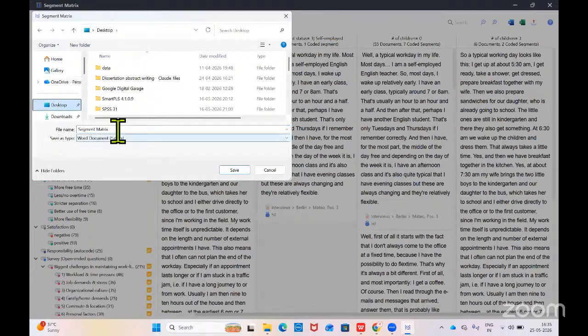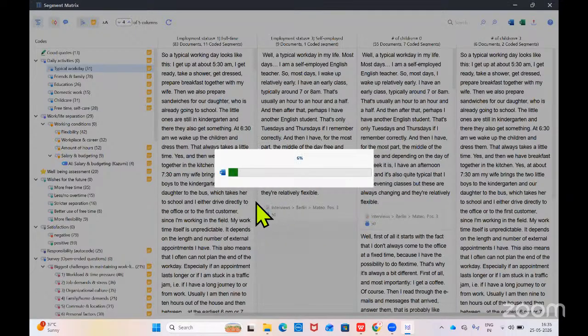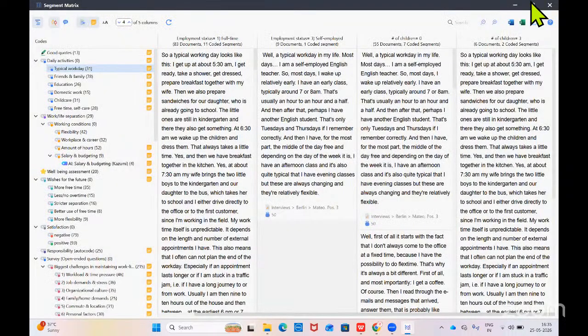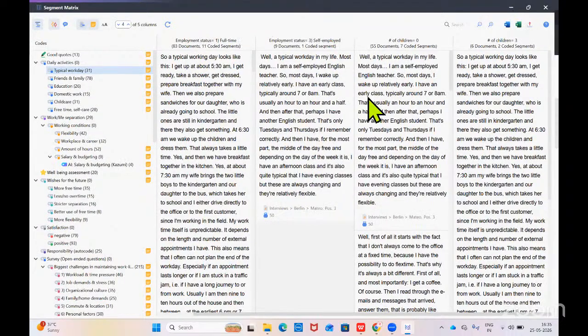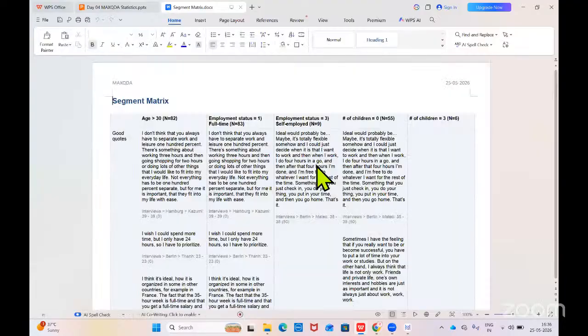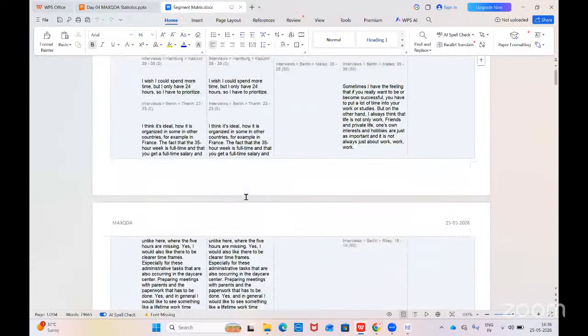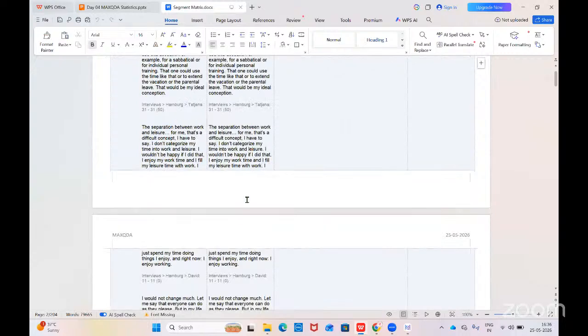So I selected it, segment matrix. So it started exporting the document. See how it is going to make your work simpler while analyzing your data. Let me show you the document, segment matrix. Where is that? Yes, segment matrix here. I got around 96 pages. Everything in a single Word document.